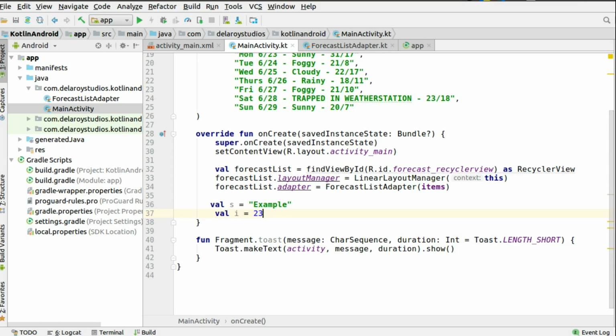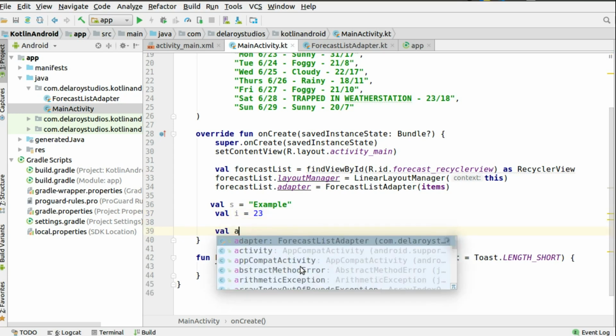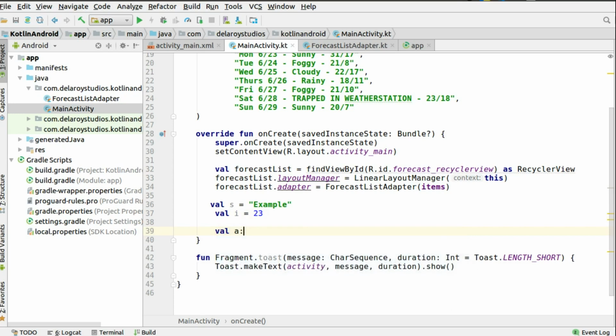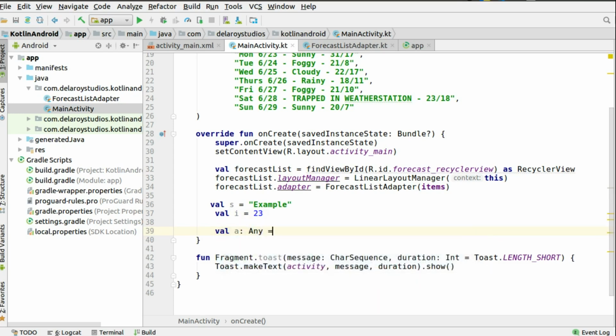For example, let's declare any, and call it 23. You got it? You can also declare context as well. When you declare public value C, it's a context, which is the activity. So you could see the immutability in variable declaring val and var.